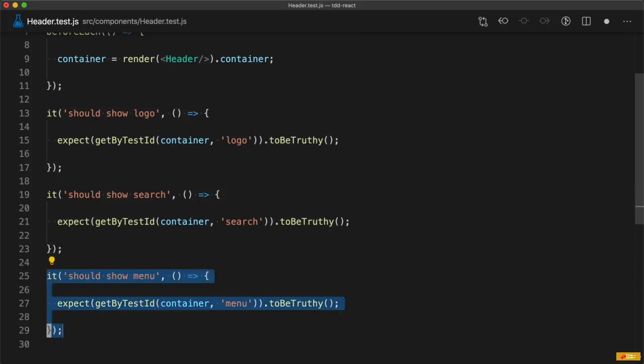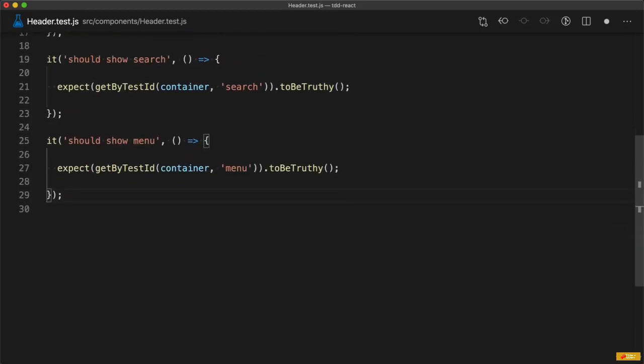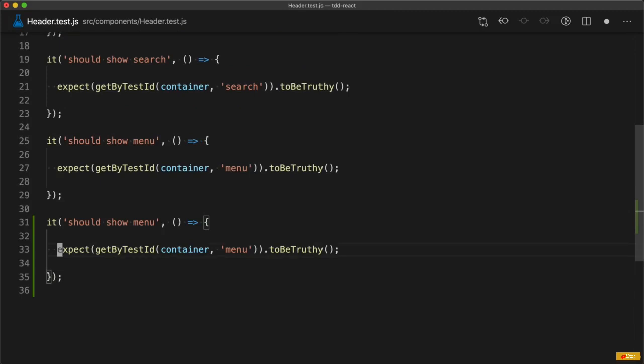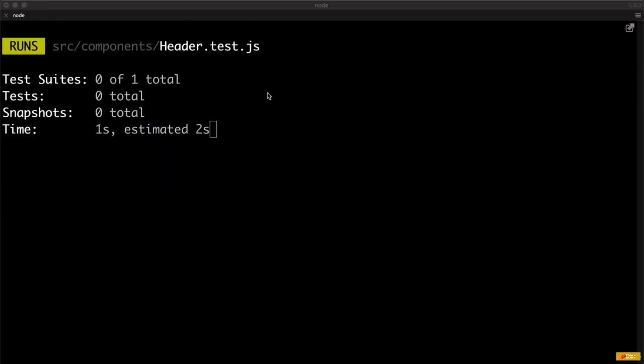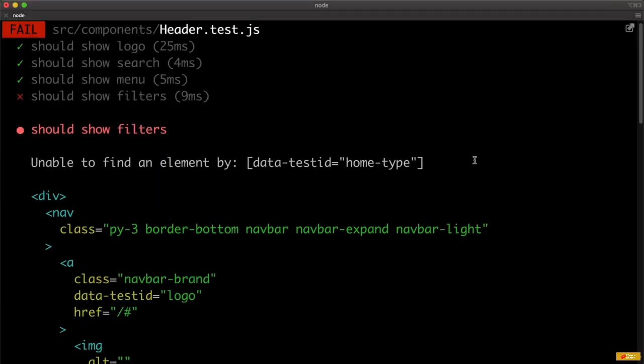Alright, now let's add the filters, and we start with copying the existing test, renaming it to should show filters. Alright, and the first filter we're going to assert against will be home type. Okay, checking the test, and it is failing as expected.